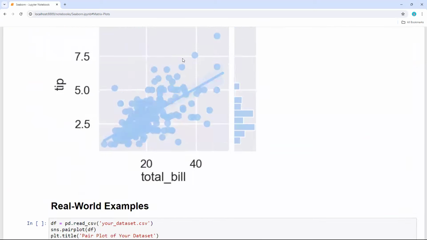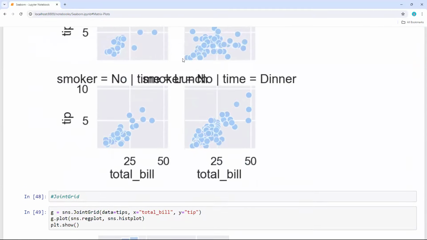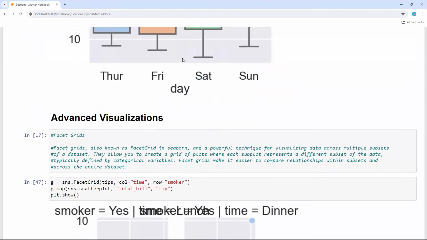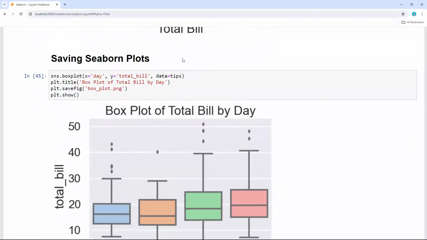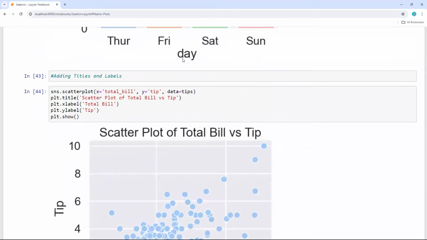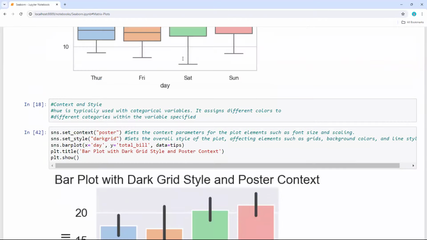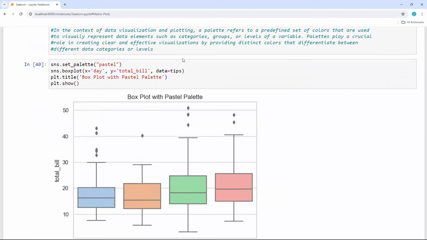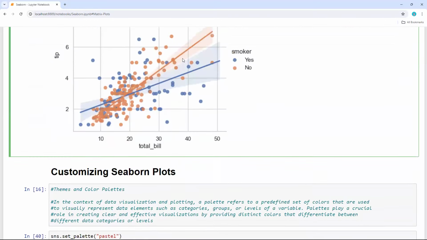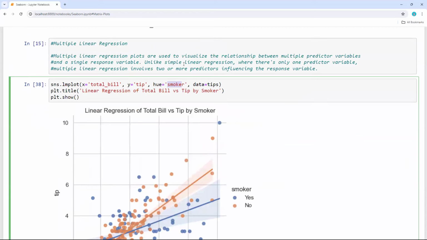So here you can see hue is nothing but it will give us a nice idea about the categories. By default, it will apply the colors. So if I give a different category, I have a smoker category in my data set, so I'm giving hue equal to smoker. By default, it will apply.